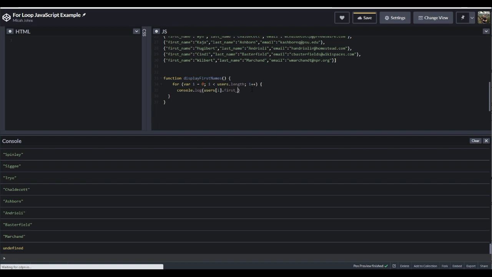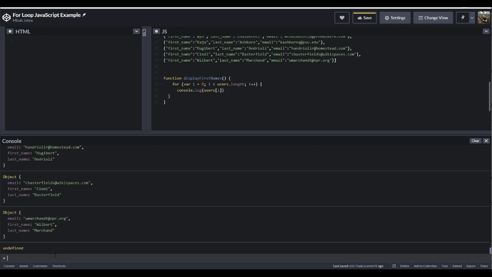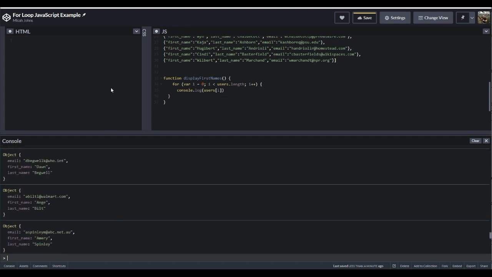And also what I could do is just say users[i]. Let's see what that gives us. Right, so that gives us every whole object. So it just goes through and spits out those objects one after the other as it runs through.